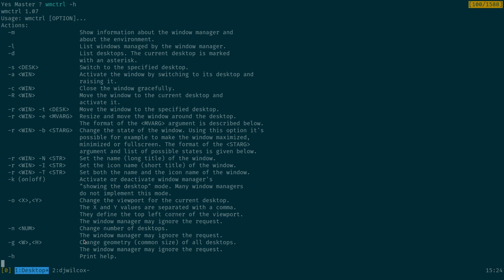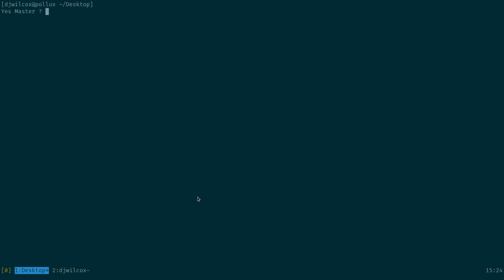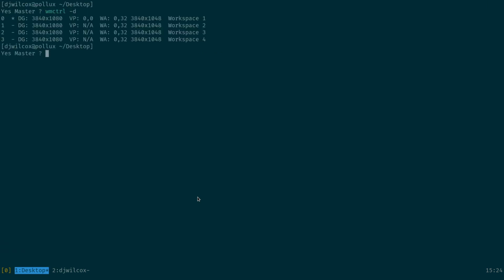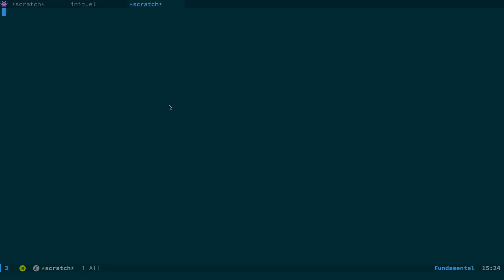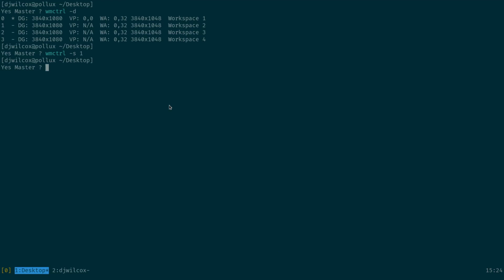So wmctrl -n 5 or whatever, it doesn't actually work. So the only things that work in here are the -s option, the -d option, and the -k option to activate show the desktop mode. So again, wmctrl -d lists the desktops, -s 1 will switch to the desktop, but there's really not much use because you've got no idea what's on the desktop, and as I said, you can't rename any of this stuff.